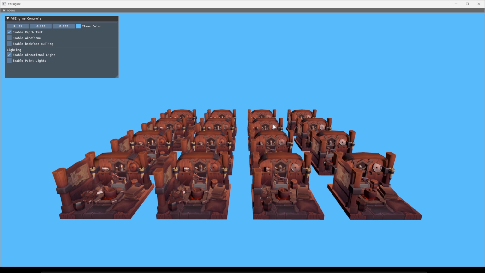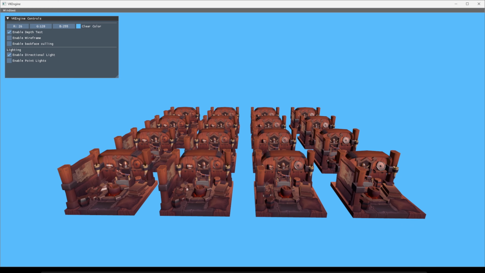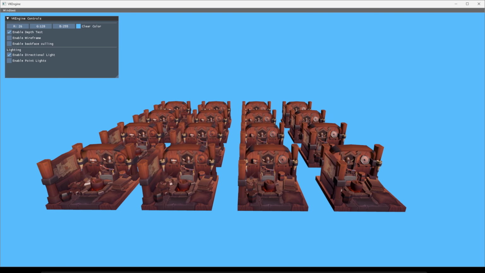So here's what I'm currently working with. As you can see, quite a lot has changed since last time, so I'll just go through things one by one. First of all, I've added a camera system, so you can now look around with the mouse and move around with the WASD keys.